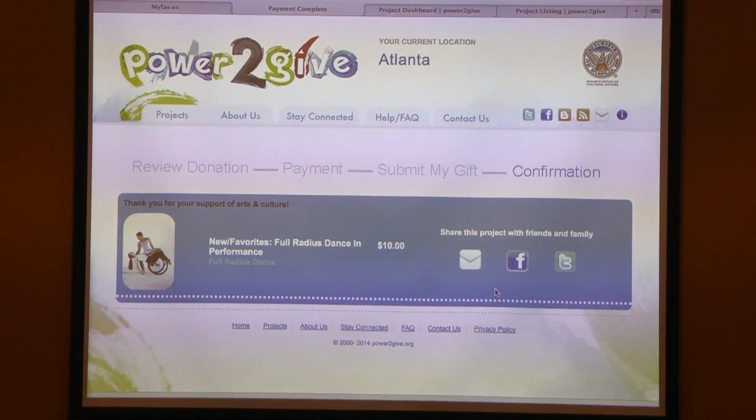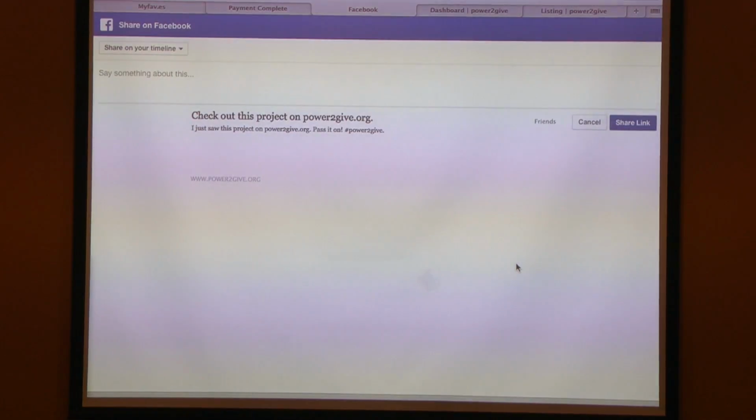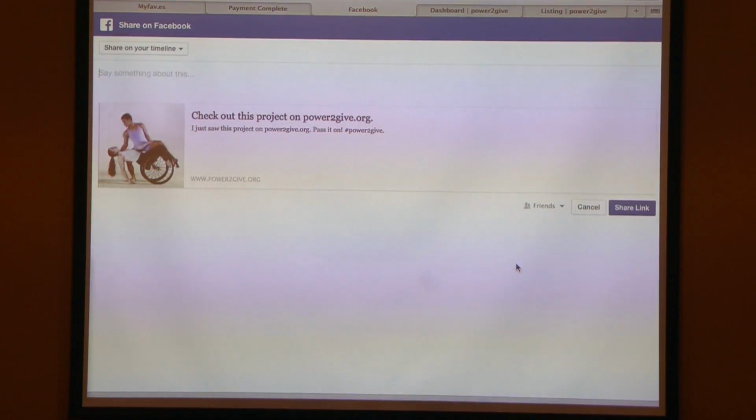So if I were to click on the Facebook icon, that's going to open up my Facebook account and automatically pre-fill a timeline posting, and I can add to this, but if my friends see this, they can click on that link and it will go right to that project they can give. And that's the beauty of Power2Give. You can instantly share your projects.